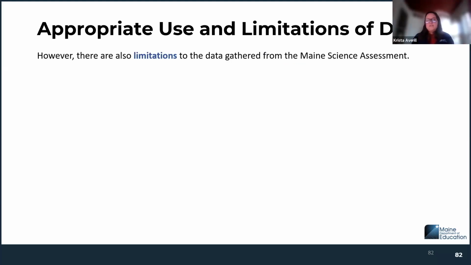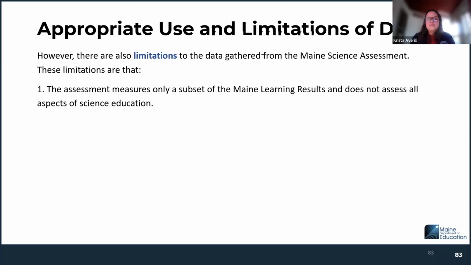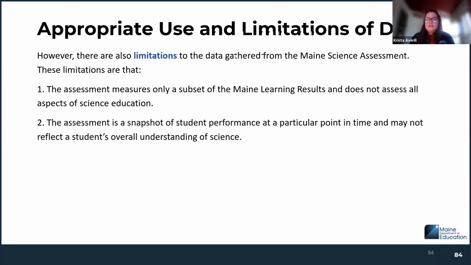But there also are some limitations to the data gathered from the assessment. To be clear, there are limitations to data gathered from every assessment. But these are the ones that we'll focus on for Maine Science. So one limitation is that the assessment measures only a subset of the Maine learning results and does not assess all aspects of science education. We had discussed that one previously. The assessment is a snapshot of student performance at a particular point in time. It may not reflect a student's overall understanding of science. That's just as true for other state assessments, being a snapshot at a particular point in time.